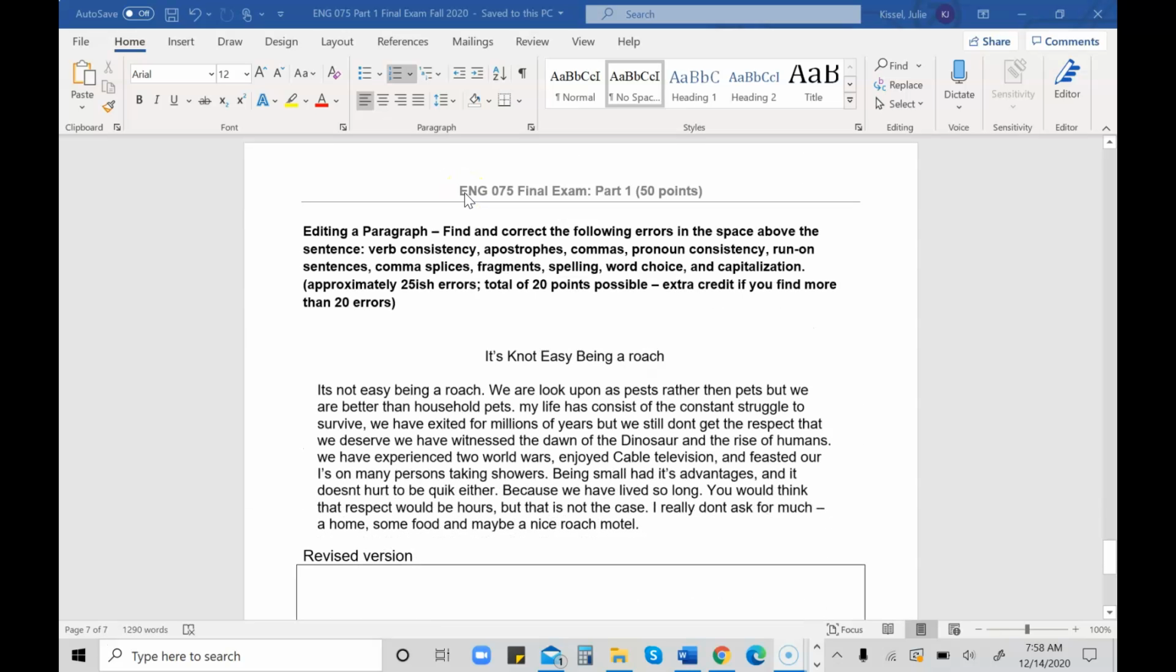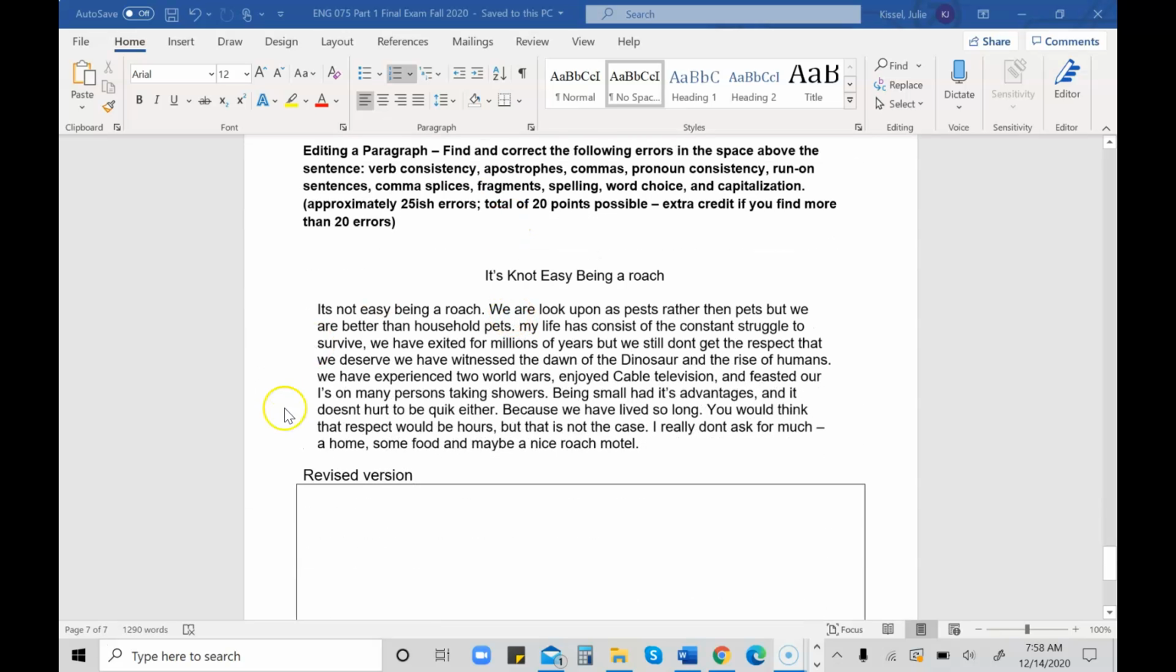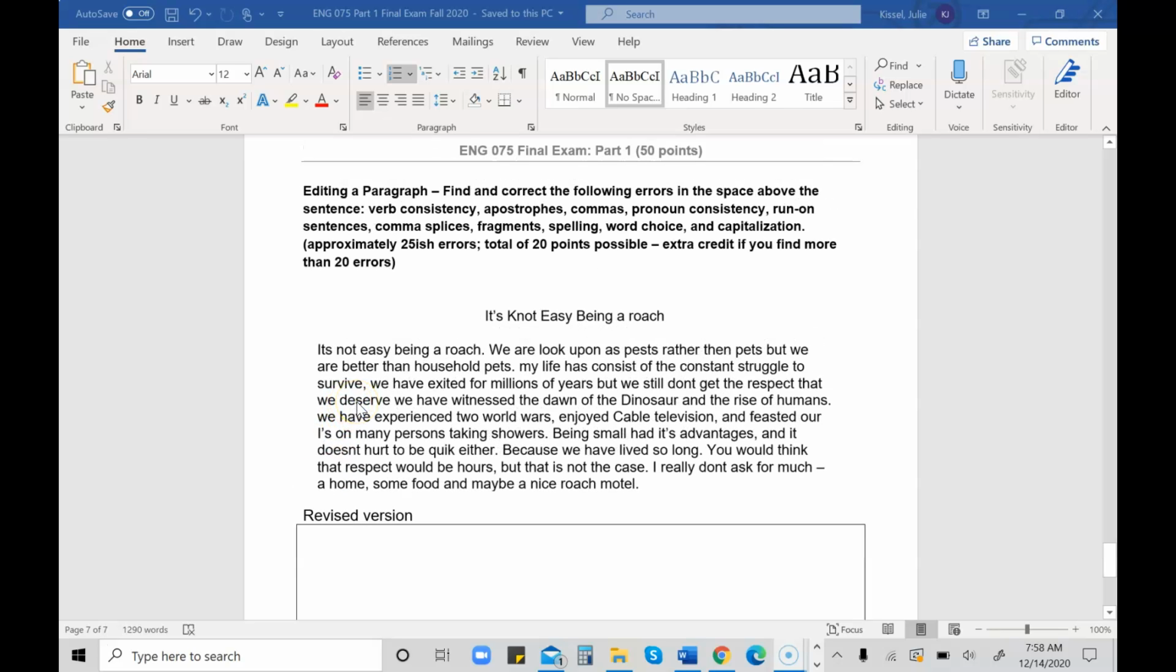And then the very last section is that editing of a paragraph. So I have that brief paragraph for you. There are about 25 or so errors within this. It's called It's Not Easy Being a Roach. Try to have a little bit of fun at the end of the term here.